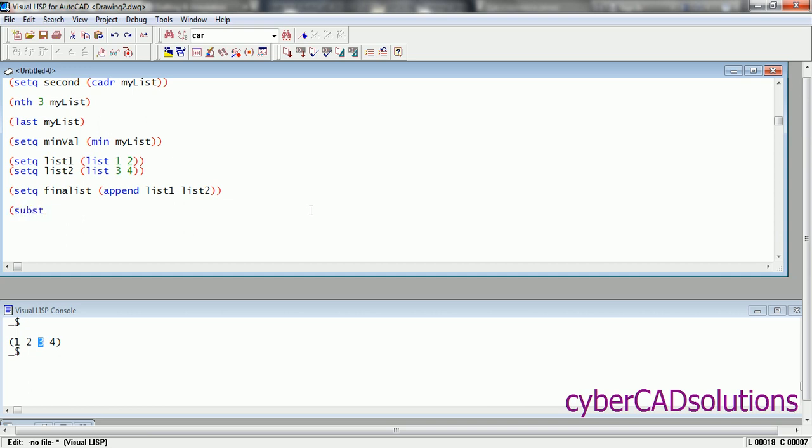subst is the function name for substitute. Then its syntax is, first of all we have to write the new item, which is going to replace the old item. So first we need to write the new item and the item to be replaced in the list, the old item, and then in which list this has to happen. So this is the syntax of the substitute function: substitute new item, old item, and the list in which this substitution has to happen. So let us try to write this fully.